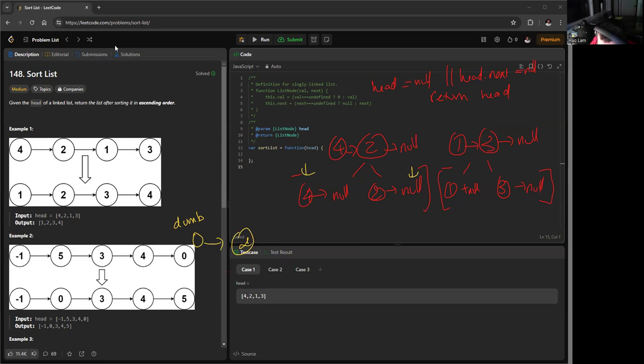So let me rewind this. This one is done. This is what we have right now, 2 to 4. So we do the same thing over here. We have a dummy node, and after that we can return the dummy node's next.